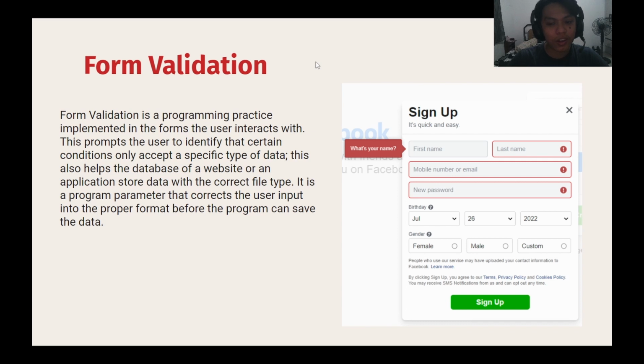So if a form is validated, as you can see here on the picture, this is the sign up form of Facebook. If a form is properly protected by form validation, you cannot perform command execution directly into it. I will now be passing this to the next presenter.